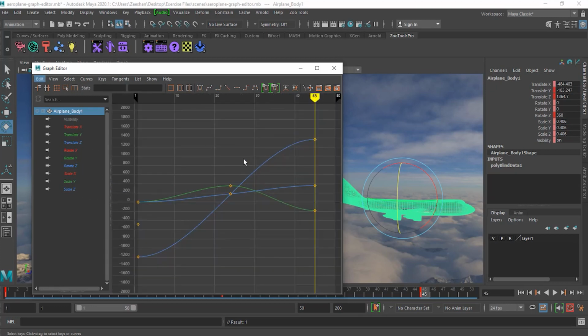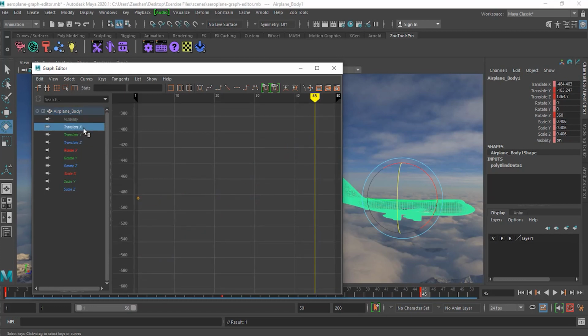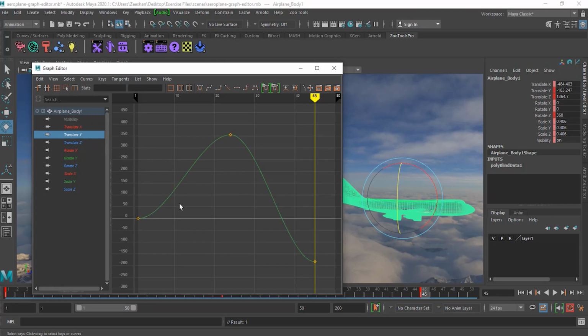Now let's see all of them one by one, because when you first open it, it's quite overwhelming since there are so many things. But if you go one by one through the different options here, it will not be too harsh, okay? Here we have the same things that we have in the channel box. So let's go to translate X. If we go to translate X, we will not see anything, because translate X is not animating at all. But if I go to translate Y, you will see that there is a curve here.